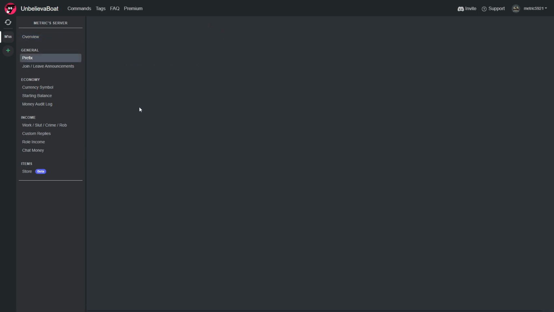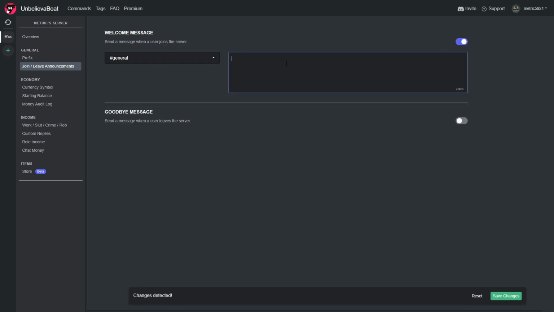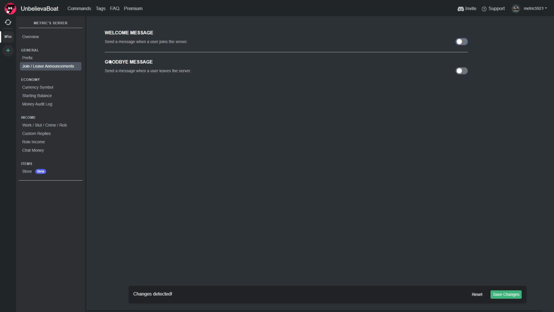Then we have general, so here we can set the prefix, which can be an exclamation mark for example, and we will need to save the changes. Then here we have join and leave announcements. So do you want welcome messages to be sent into the server? These are basically messages that are sent in when a user joins the server. You can enable this, you can select the channel, and you can also select the welcome message. I will disable this here, but you also have the goodbye message. So when a user leaves the server, then the bot can also send a message into the Discord. And the same thing works here, so you can select a channel and also define a goodbye message. Now I'll leave those disabled, but you can basically do that here.